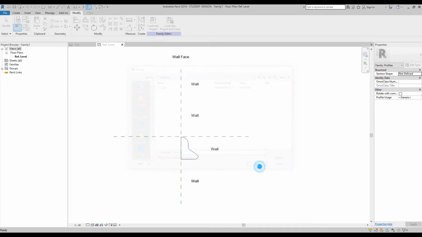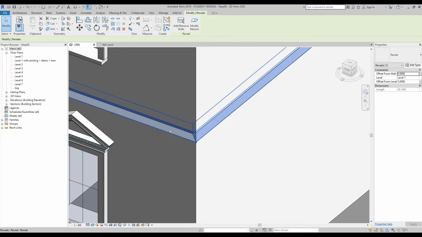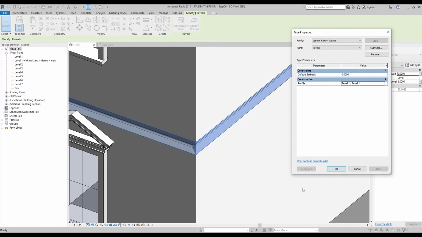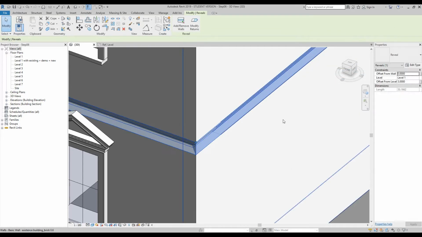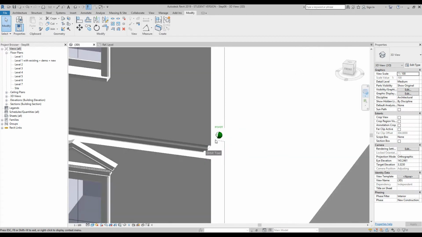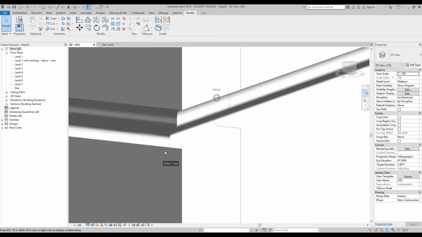Press save. Now I want you to load it into the project. Right at the very top, load into project. And what we're going to do is select the reveal, go to edit type, change the profile to reveal 1, press apply, and then press OK, then press escape so it's not highlighted, then maybe center on it, and then you will see our reveal profile that we've designed.